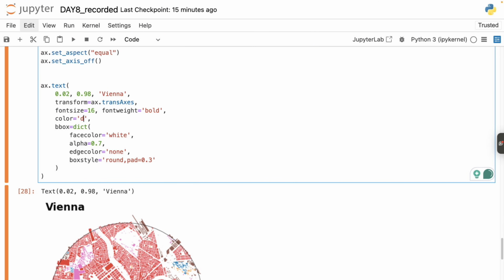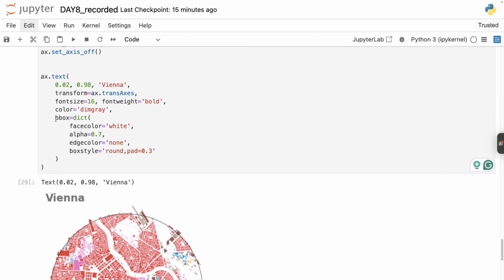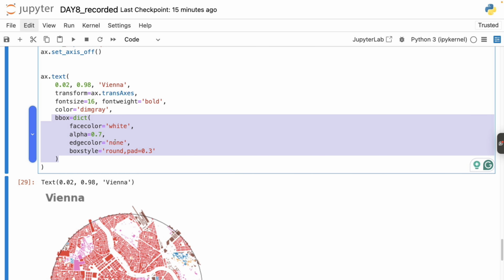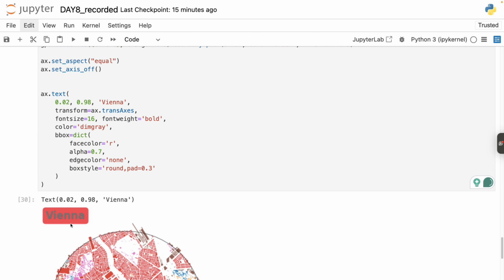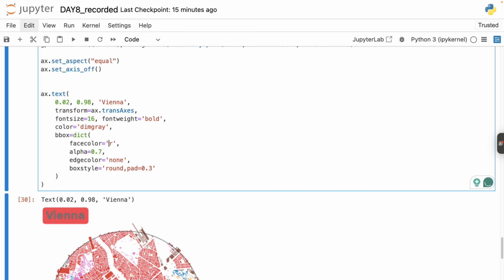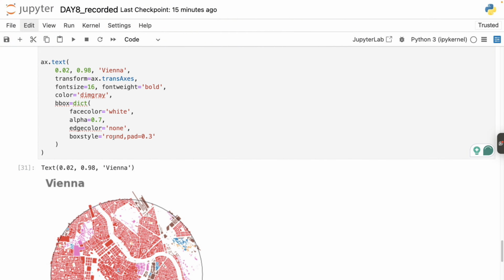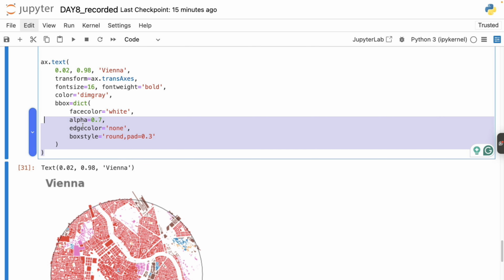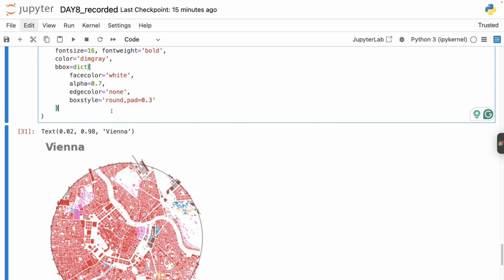Maybe we can change to dim gray, for example. And then the bounding box, which has now face color white, but if we switch it to red, then you will see that it's actually there. But let's go back to white, which kind of blurs out behind the title, and then we can customize its further parameters. It should be rounded, it should have some padding around the text, and how strong the opacity should be.